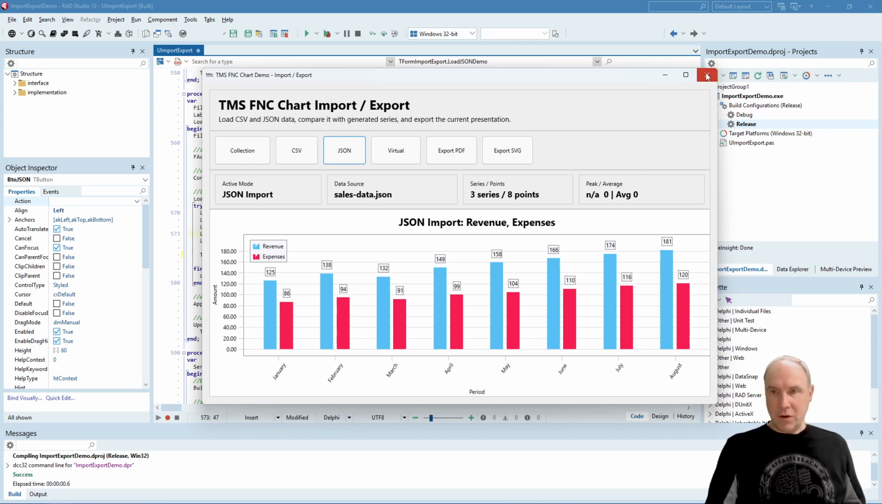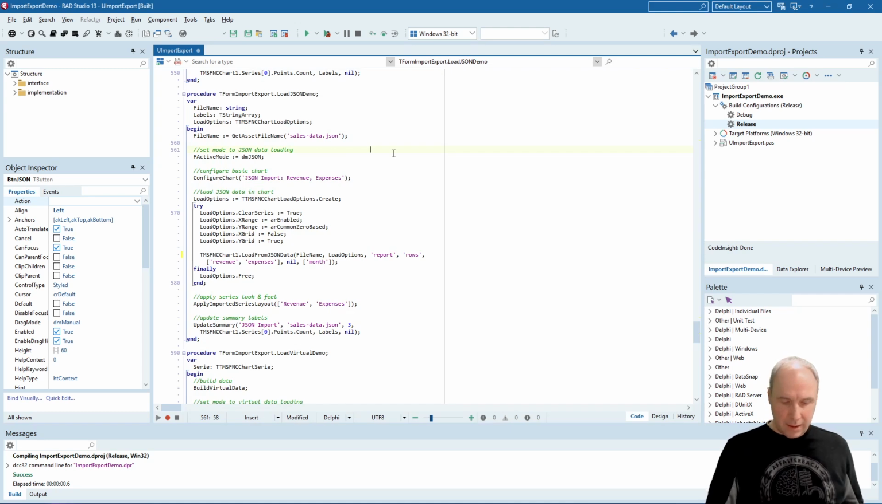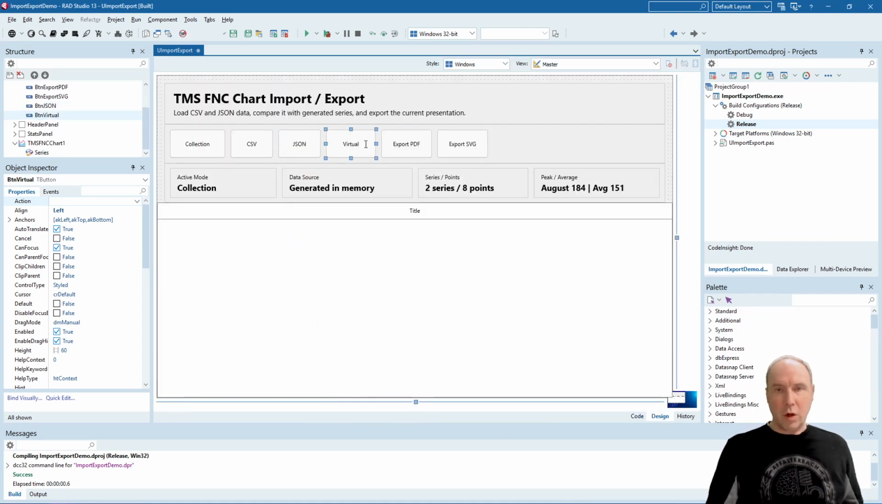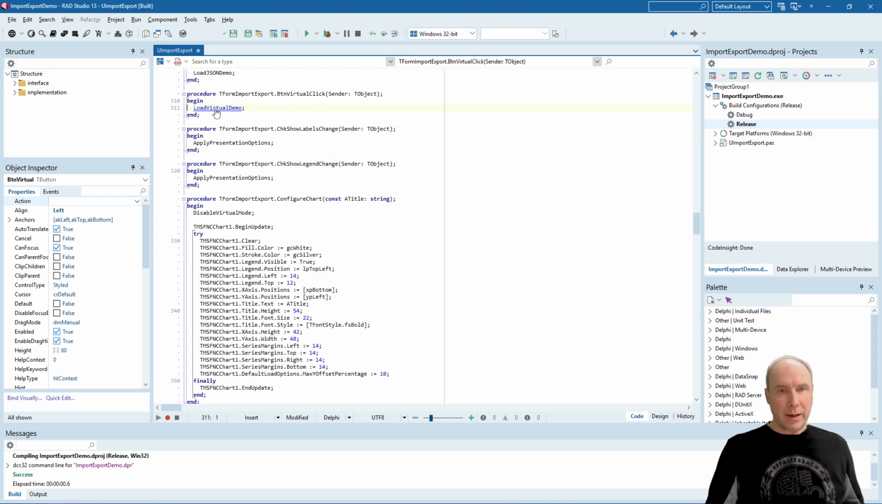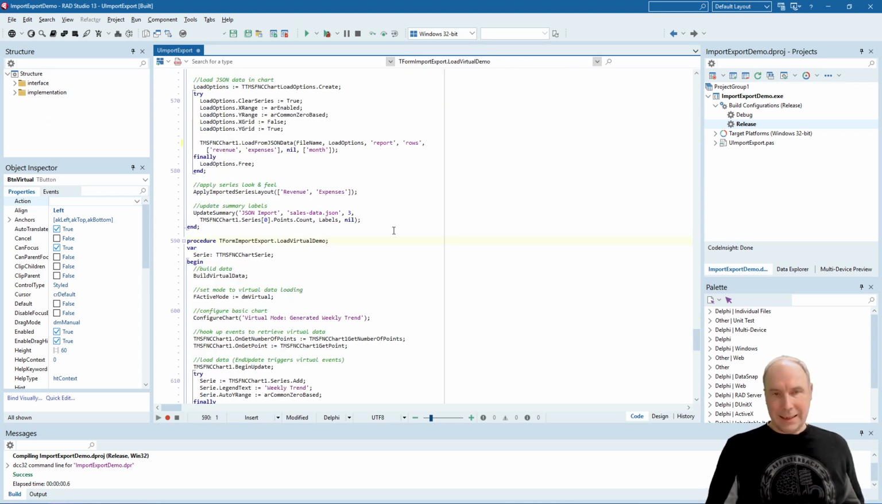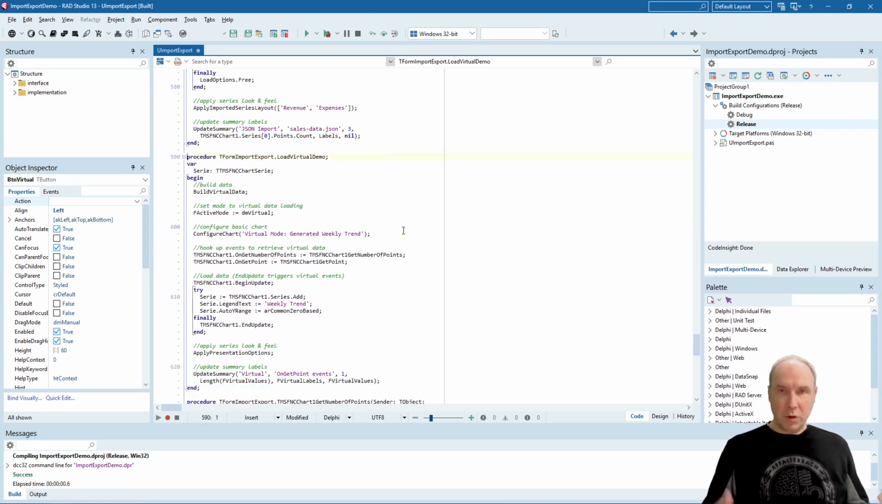So let's move to the next topic, another way to load data in our FNC chart, and that is the virtual mode. Virtual mode means that we have data somewhere in our application. We are not loading this at once in our FNC chart. No, the FNC chart will request the data via an event handler whenever it has to re-render the chart.